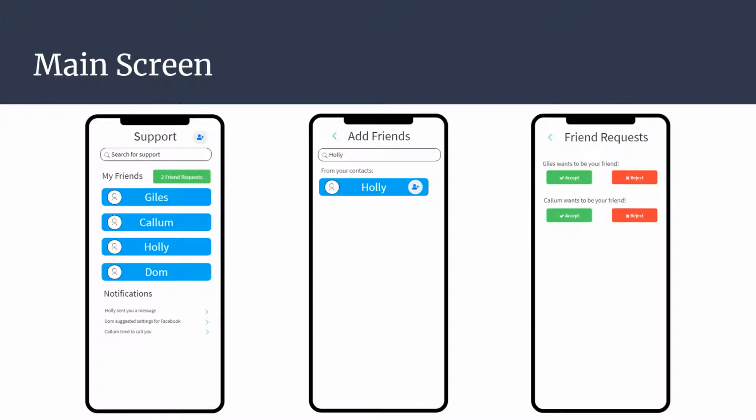On the Add Friends screen in the middle wireframe, you can see the search bar along the top for being able to add new friends. So here we're searching for Holly, and it's brought a result from our contacts that we can add just by pressing the button on the right-hand side of the result.